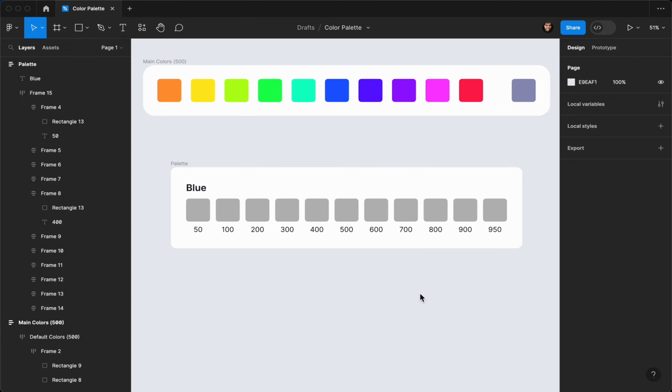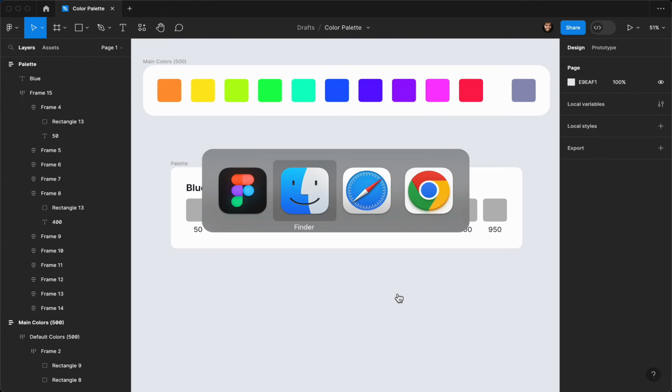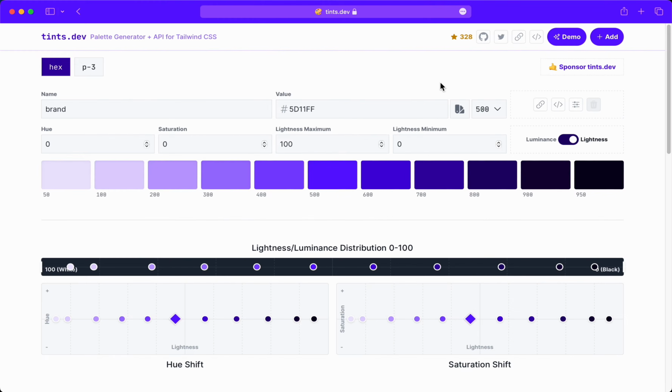So in this video I'm going to show you how you can create a color palette for your design system in Figma using variables. I found a really nice tool by Simeon Griggs. I will put his website and the links to his GitHub down in the description.